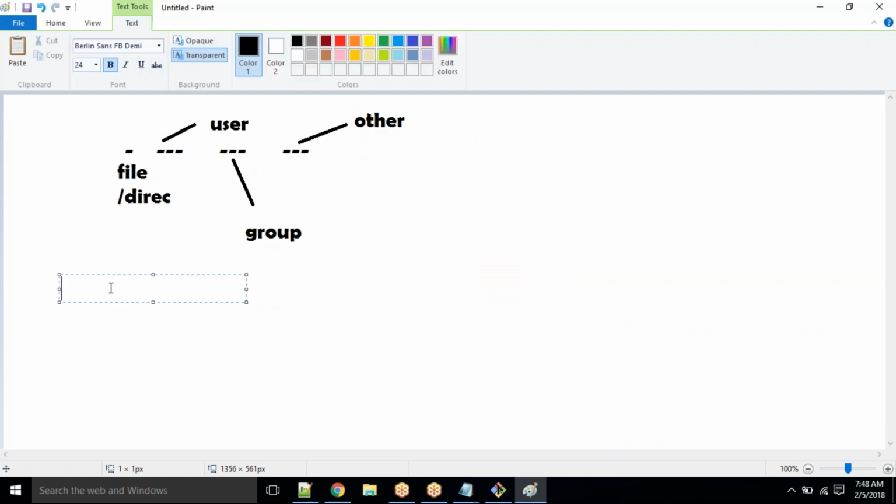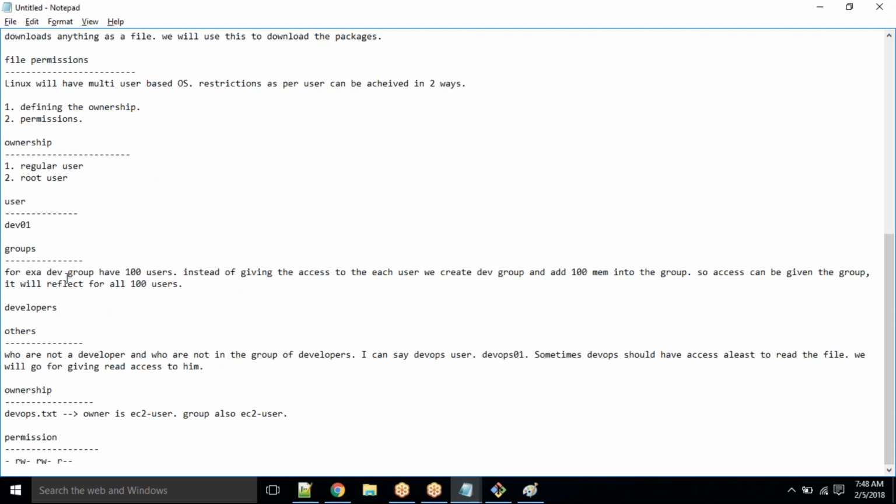Sure, just a doubt. Yeah, please. Yes, tell me. What is other user? Other user is, for example, suppose you are the developer, you have a developer group, and whatever file you create, DevOps people should have the read access. Then they will become the other user for that file. Oh, okay, got it.